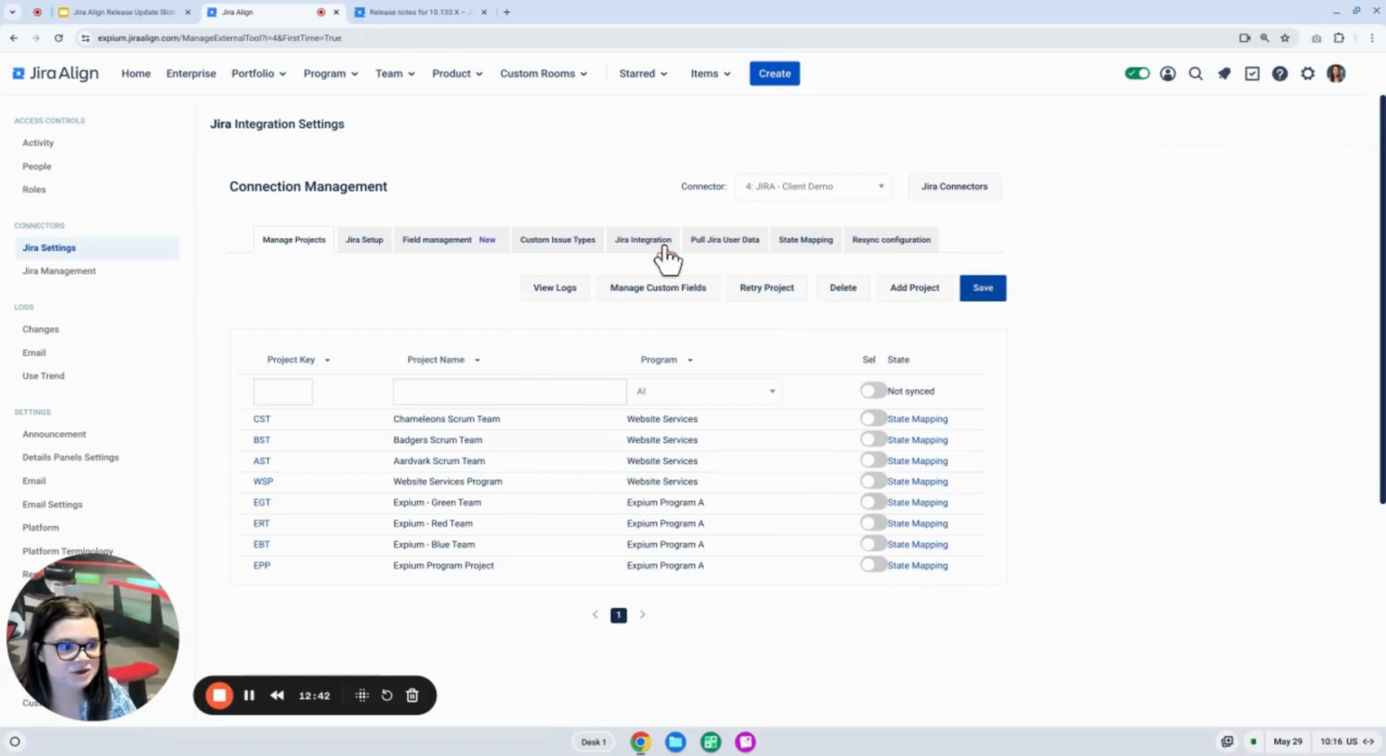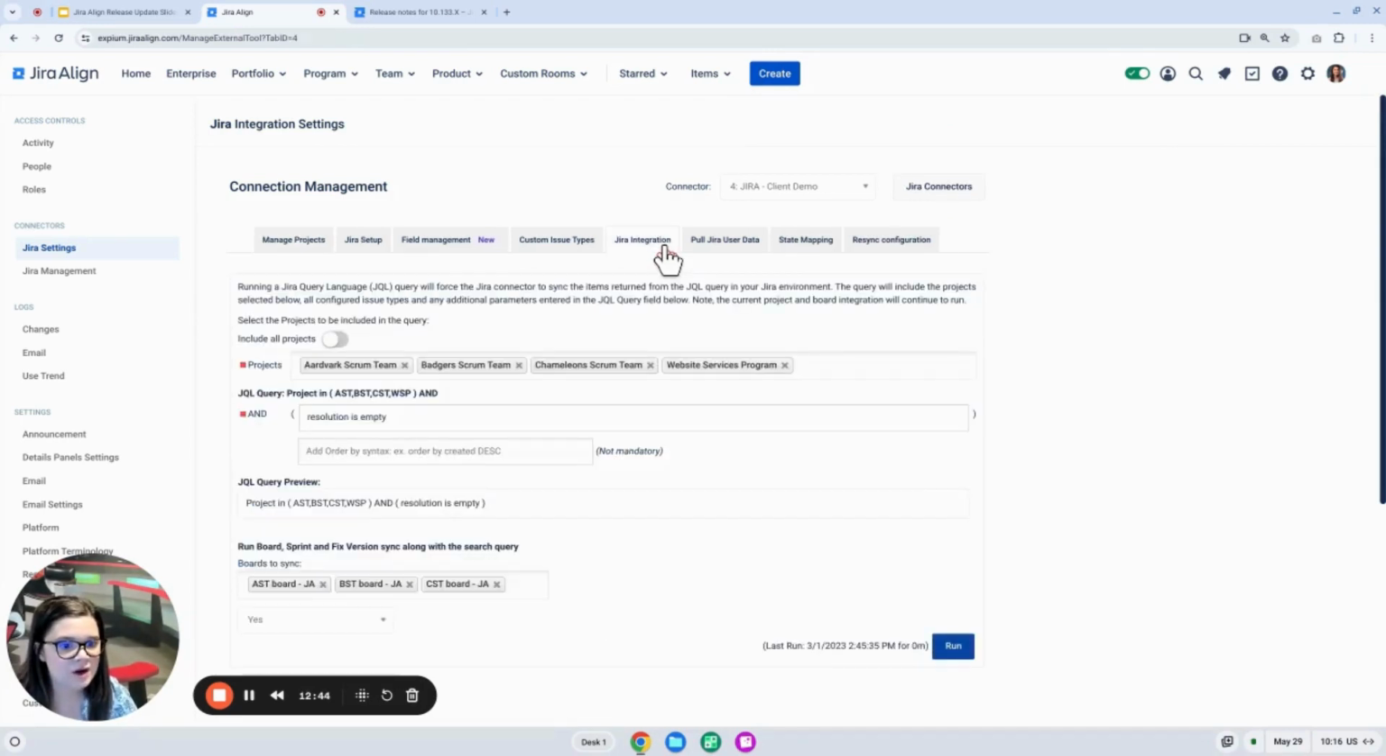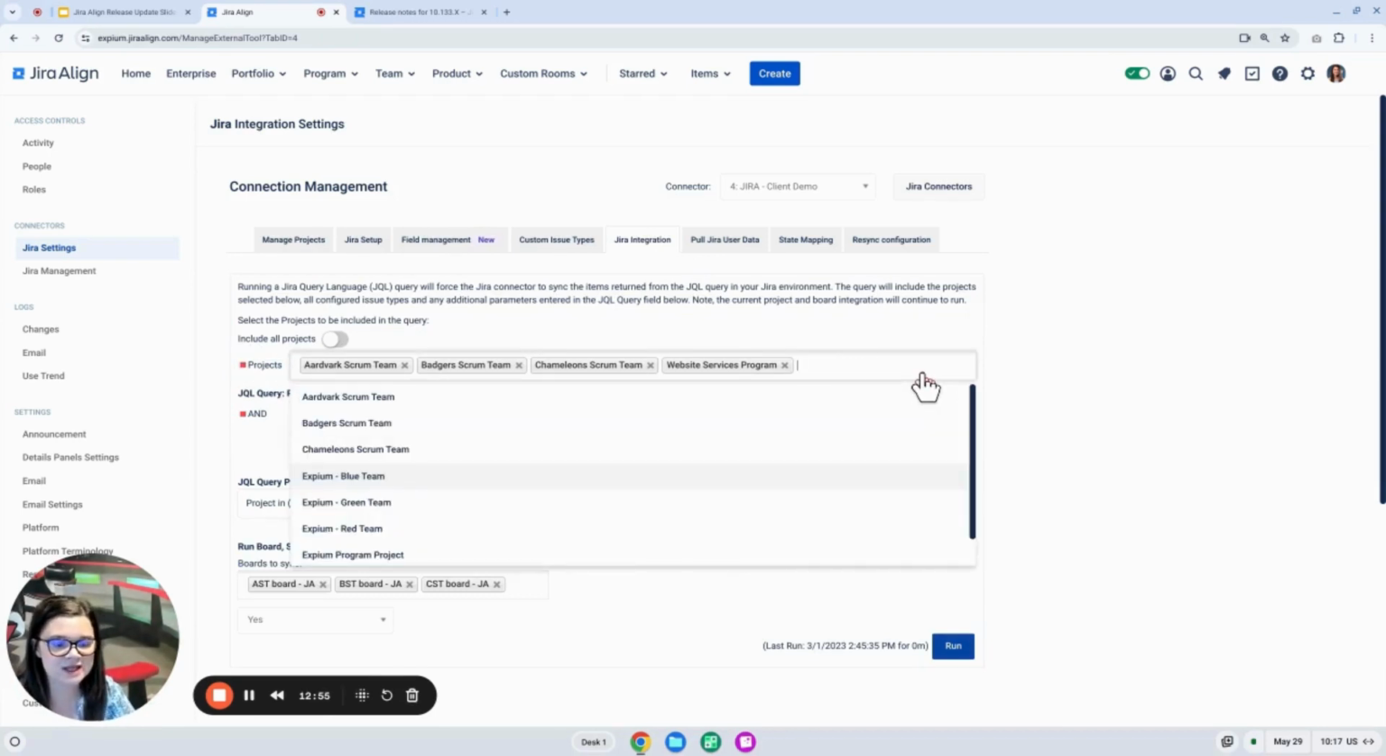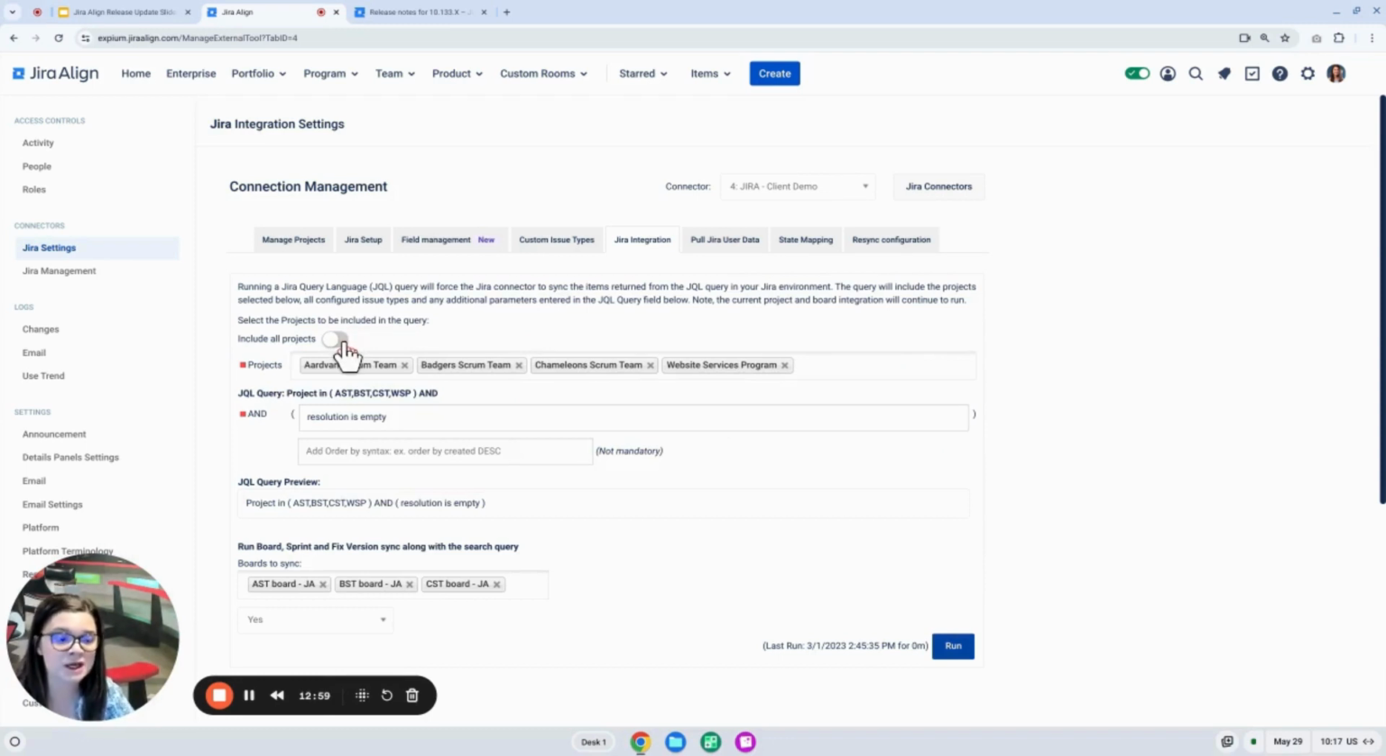Additionally, the Jira integration tab, where we are able to put in a JQL query to sync data between the tools, is going to now require that you make a project selection. You can click into this field to select one or multiple projects, or you can click include all projects here. Do be cautious as syncing multiple or all projects at once could cause performance issues if you have a lot of data that you are trying to sync.